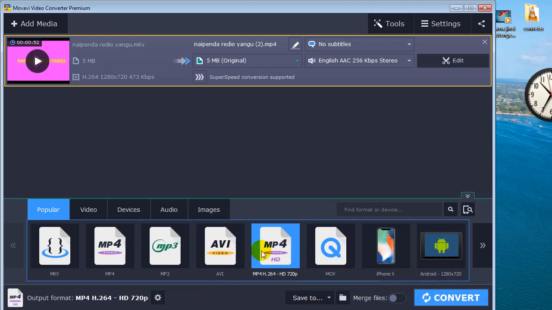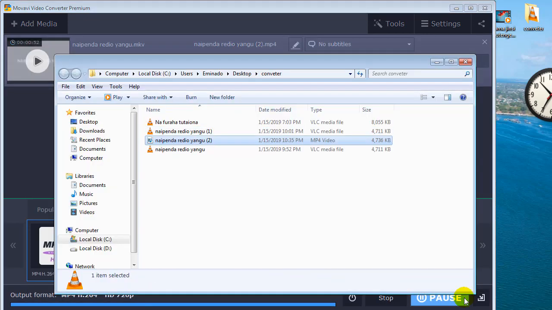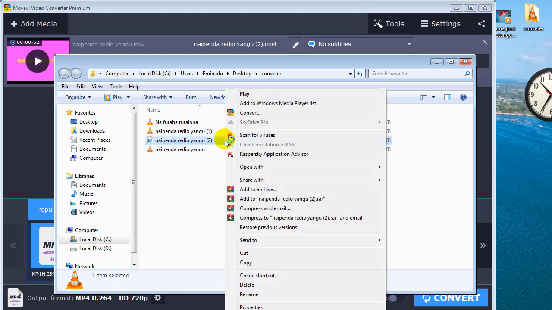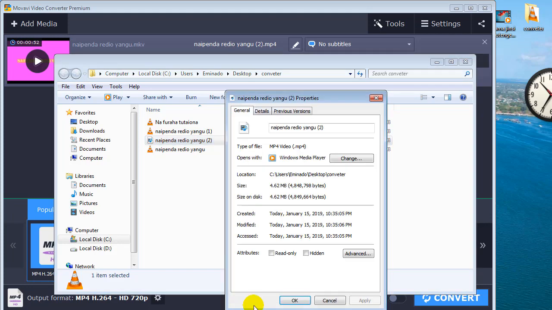So after clicking the format that I like, I'm going to convert it right here. My file has already been converted, so I'm going to prove if it is true. Here I'm going to properties, and it is true. My file has been converted to mp4.